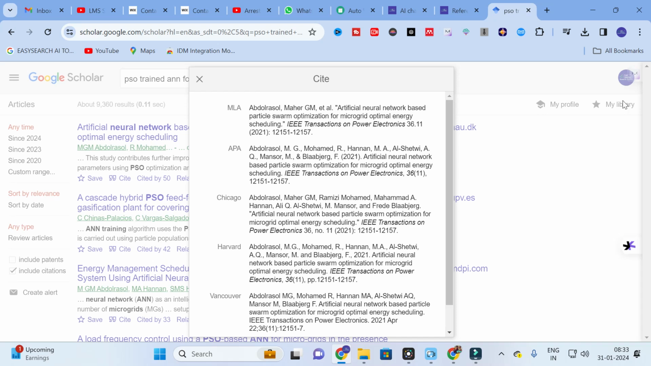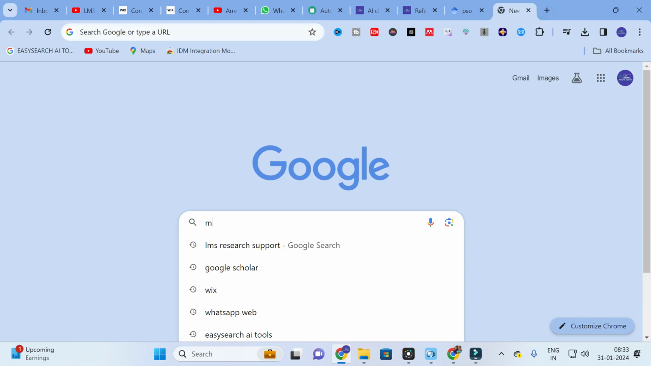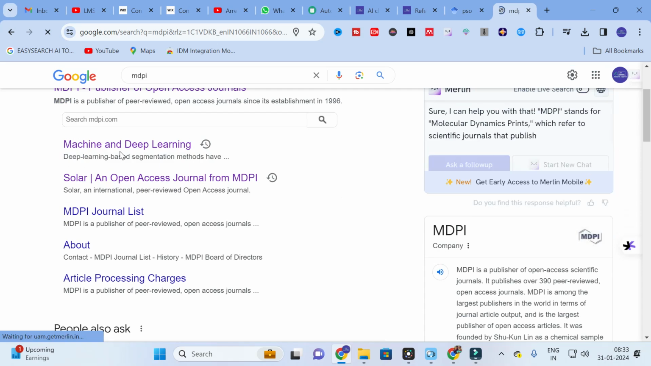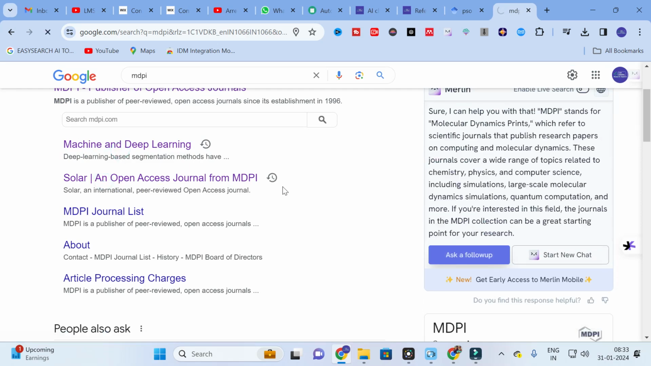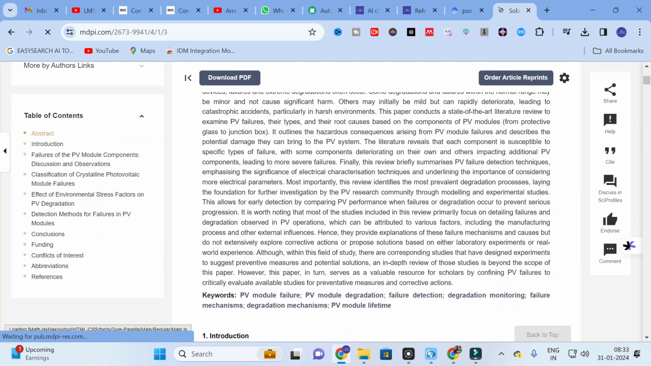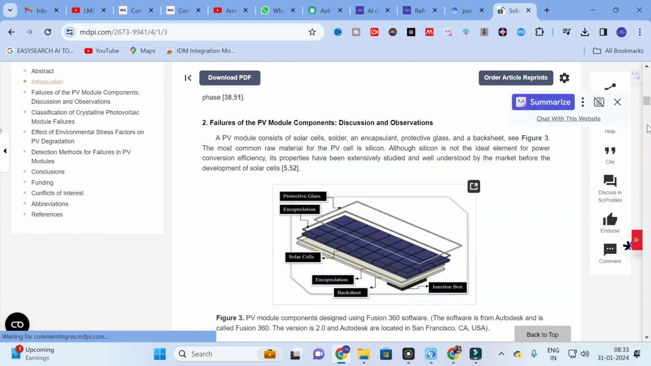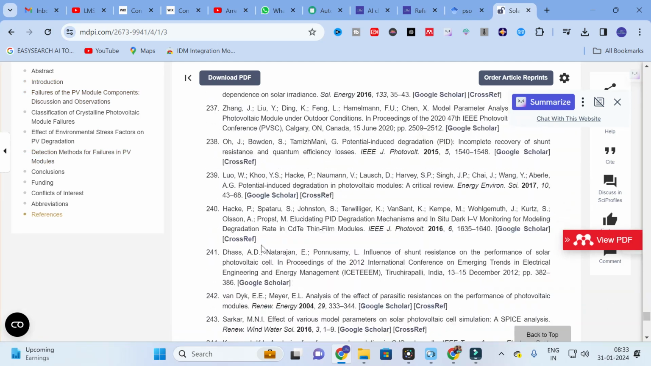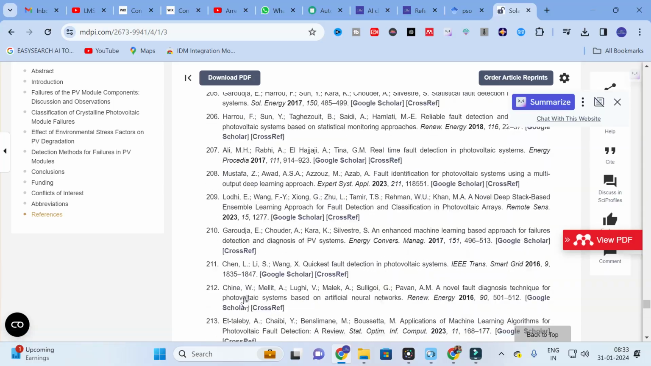Here we are going to take a random reference paper from any of the open source papers. That is, I am going to go for MDPI. You can select any random paper here. I am going to select this paper and go to the reference section of this paper. You can see this probably contains 251 references.